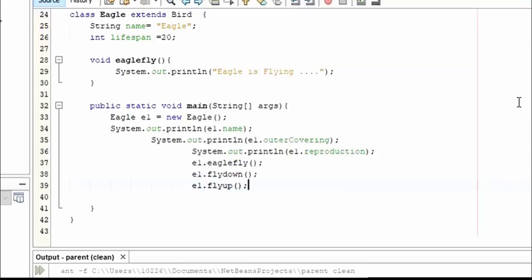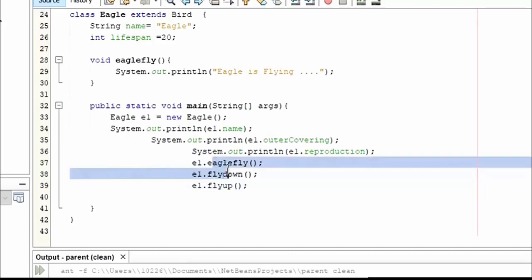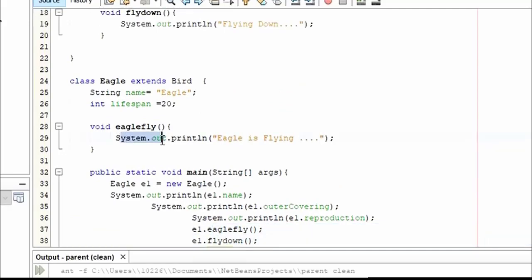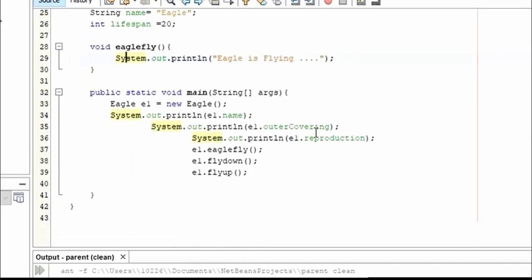Yes, fly up. I hope you have noticed I have not used System.out.println here because these three methods already have System.out.println. So when I call a method, it is going to display the result that belongs to its System.out.println. You might be surprised: what is the reason behind using System.out.println to print e1.name, e1.outCovering, e1.reproduction? Remember, if you want to print the values of the fields, you have to use System.out.println, because name, outer covering and reproduction are fields, they are not methods.